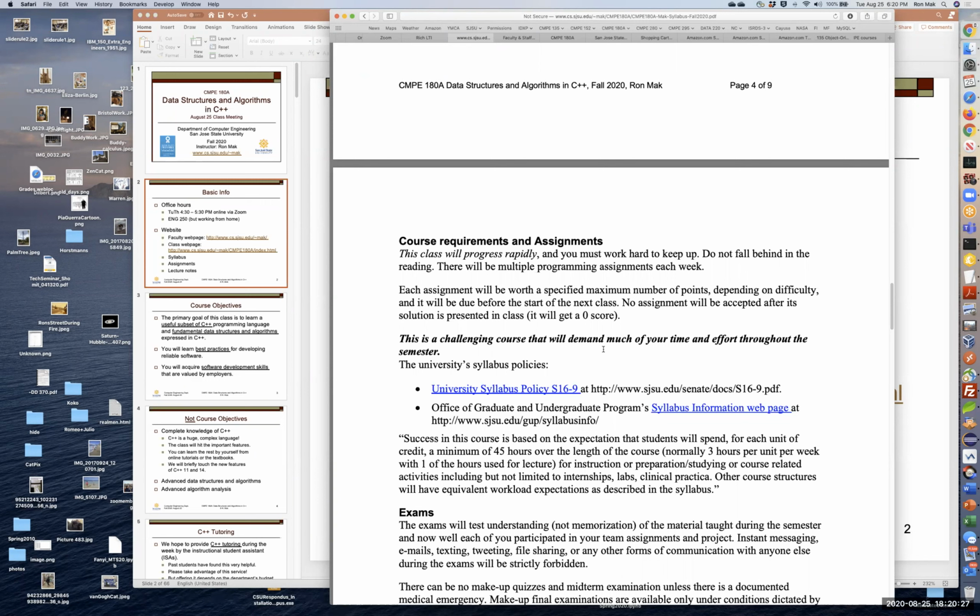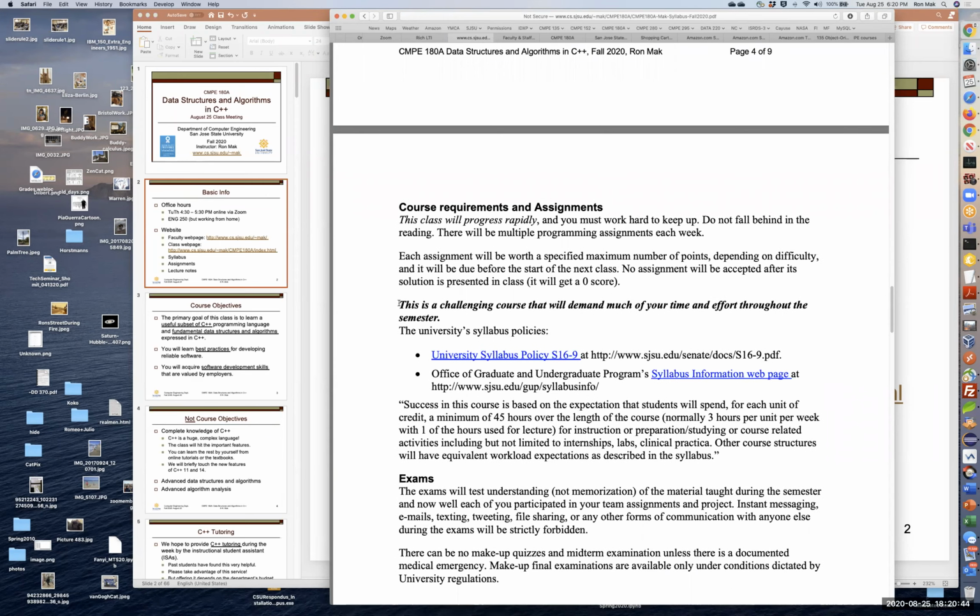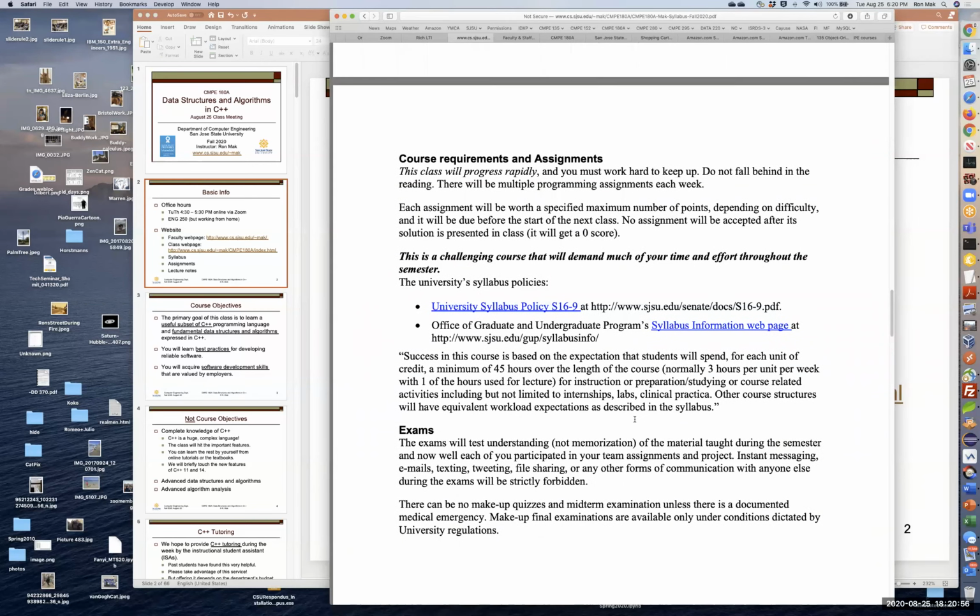All the assignments will be in Canvas. Okay, so if you go into Canvas, I believe the main programming assignment for the first week is already up there, and you should be able to download the write-up on it. Okay? This will be a challenging course, especially if you're not already familiar with C++. So expect to spend a lot of time and effort on it.